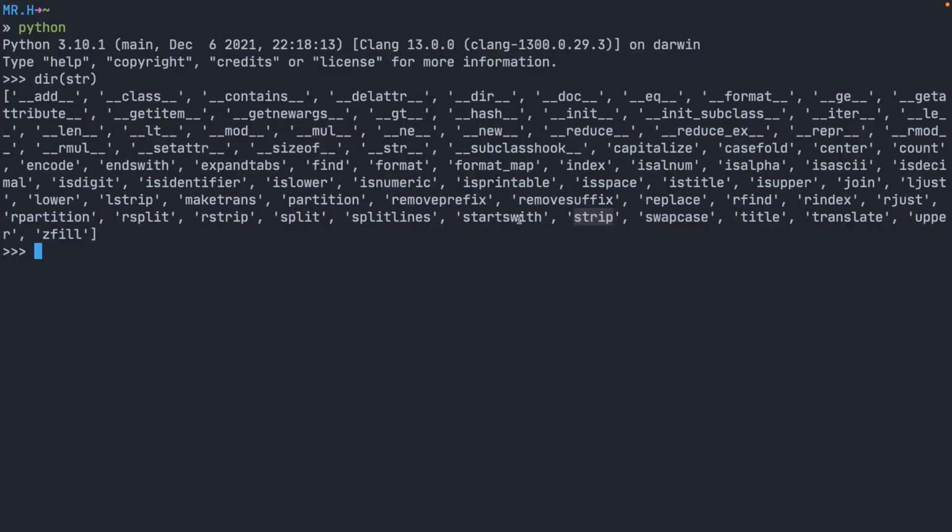So if I start with something like "this is a string", I can access any of these by saying dot, and then I choose a method. I'm going to start with upper. It returns a new string that is all capital letters this time.